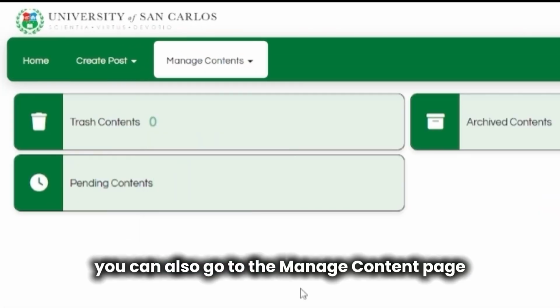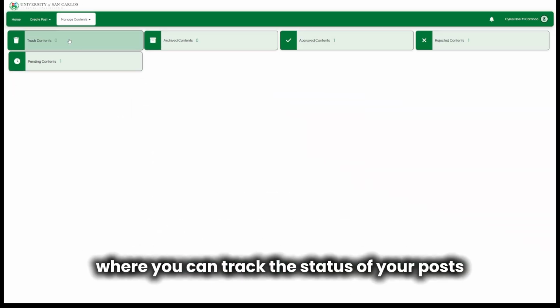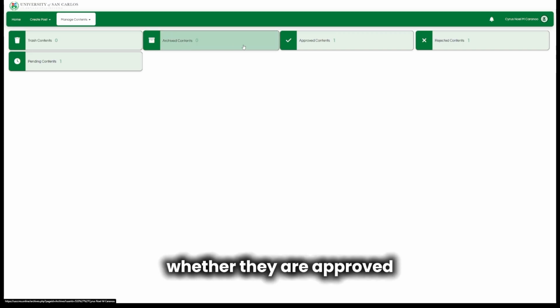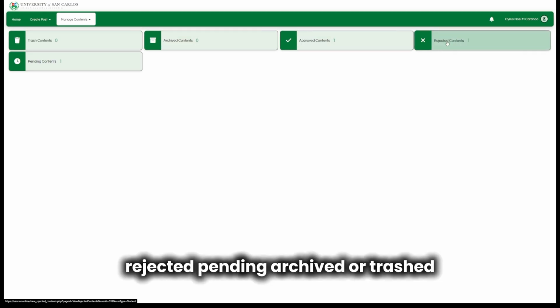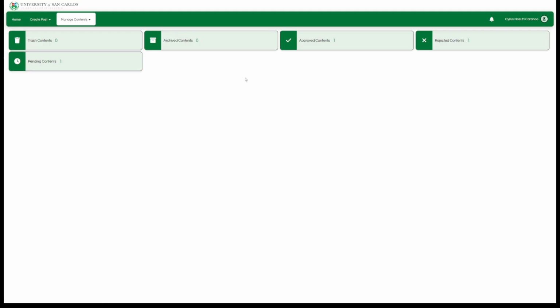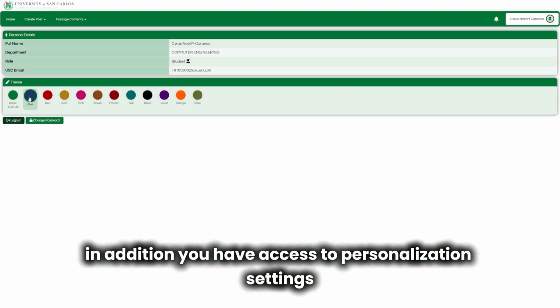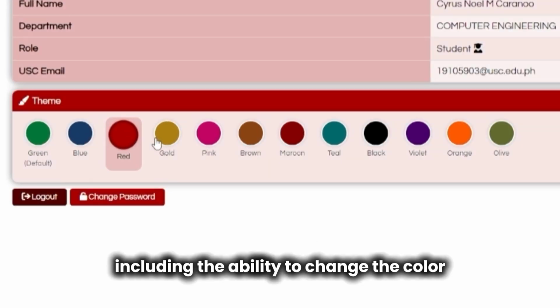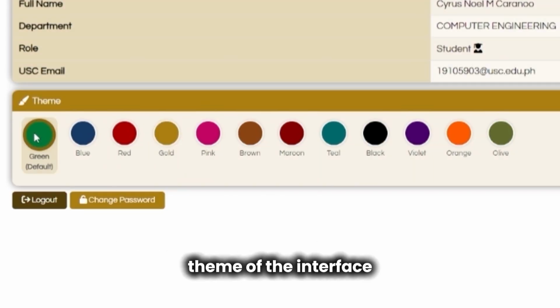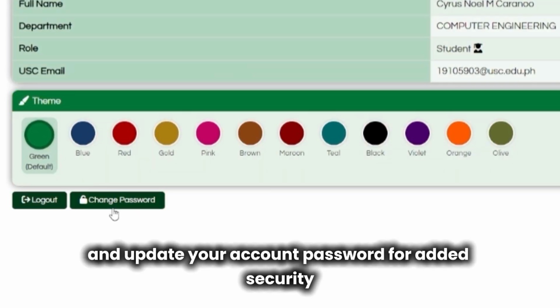You can also go to the Manage Content page, where you can track the status of your posts, whether they are approved, rejected, pending, archived, or trashed. In addition, you have access to personalization settings, including the ability to change the color theme of the interface and update your account password for added security.